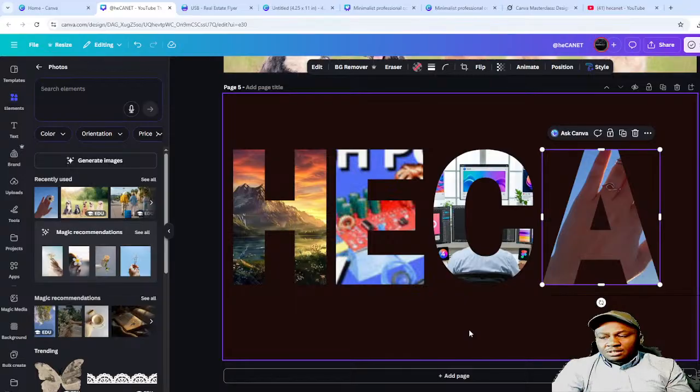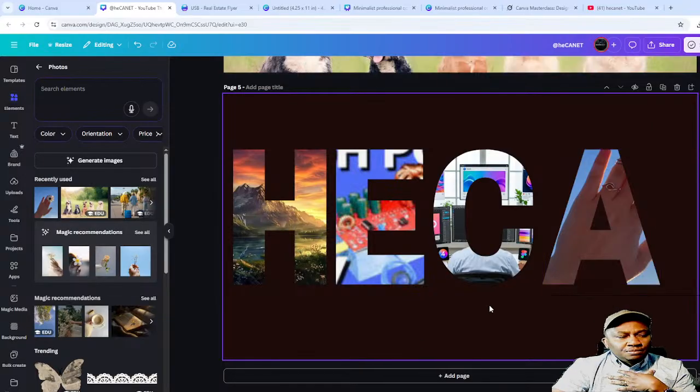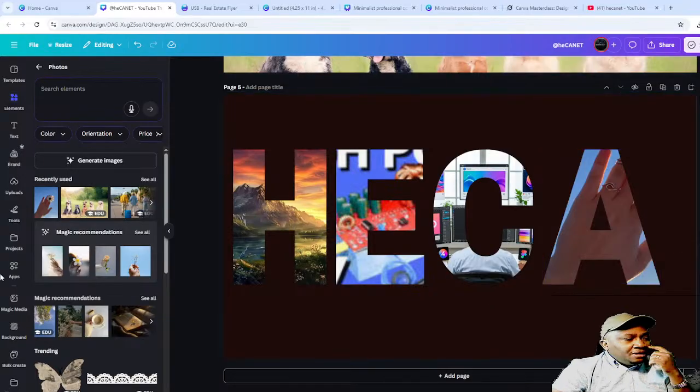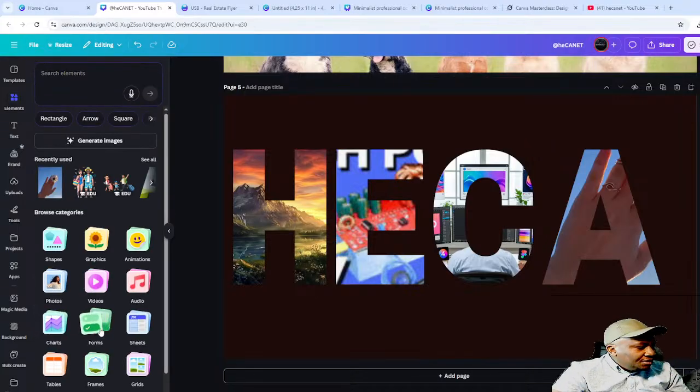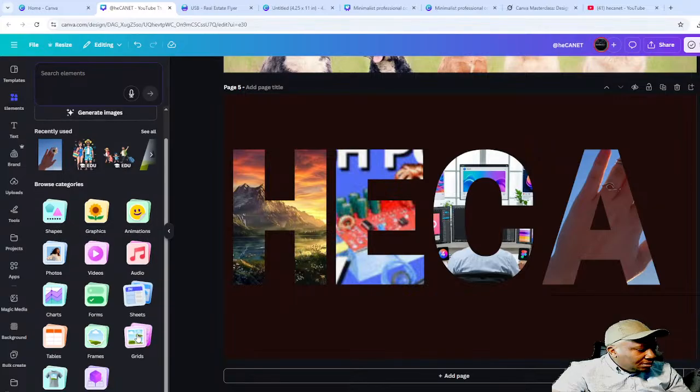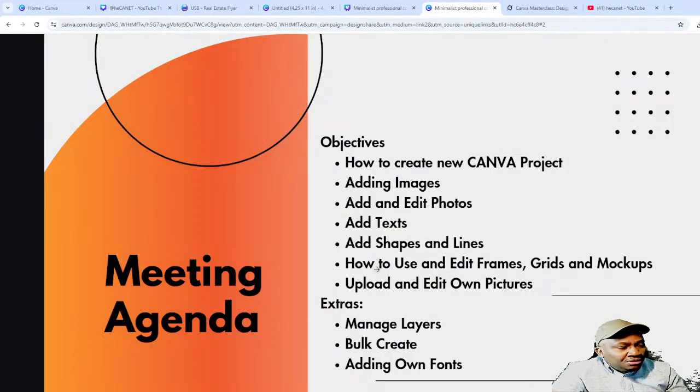All right, so this is how to use the grid, right? So we've done this. We've done the frames. We did grid first, and then we've done the frames now. And then, yeah, what is the next thing?